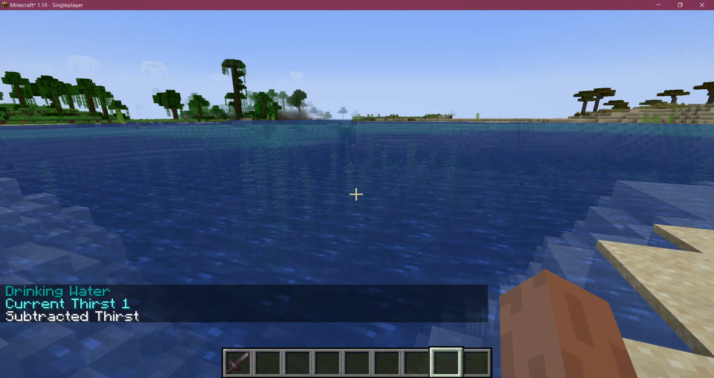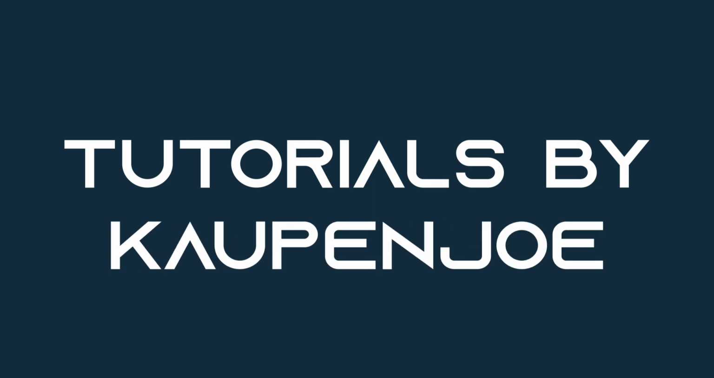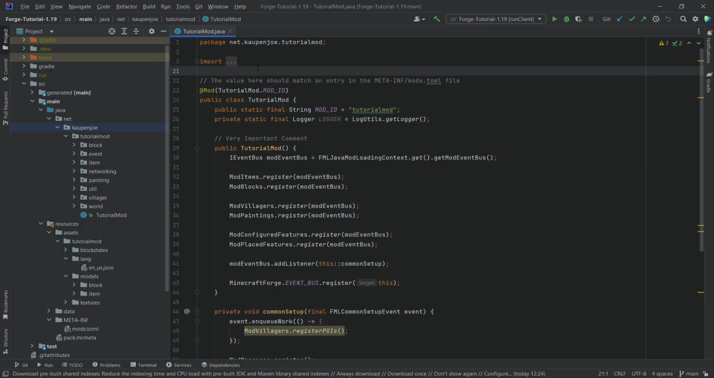Drink up, and let's add a player capability to save data on the player. Alright, we find ourselves back in IntelliJ once more, and in this tutorial we're going to be talking about player capabilities, basically saving our custom player thirst data onto the player. Now, how will that work?